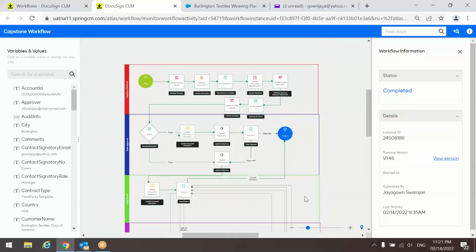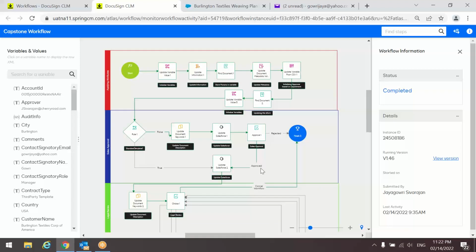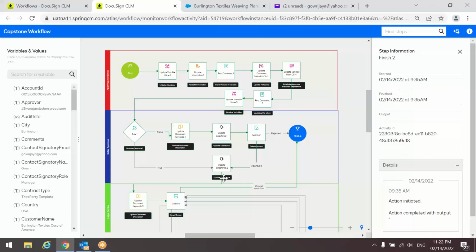So this is the activity where I used the third party template. Here the rule has been checked. Since I opted for a third party one, it went to the false step, and then the Salesforce got updated, and here I've approved it, and then it went to the legal again. From legal, I just canceled the workflow. So here you can see the workflow has been canceled. And if I would have rejected, it would again be routed back to the finish step here.